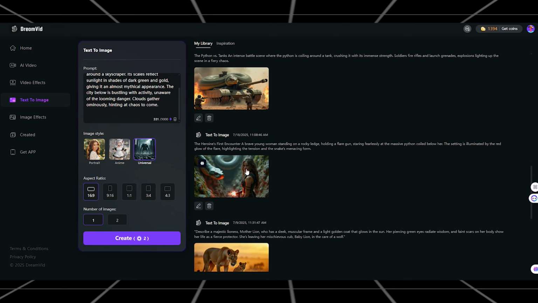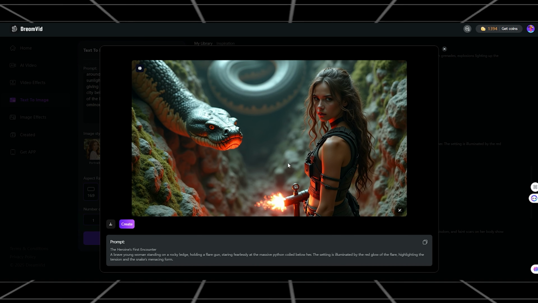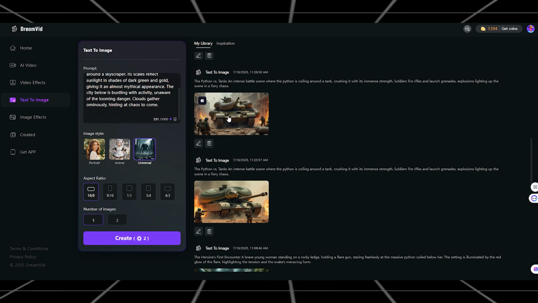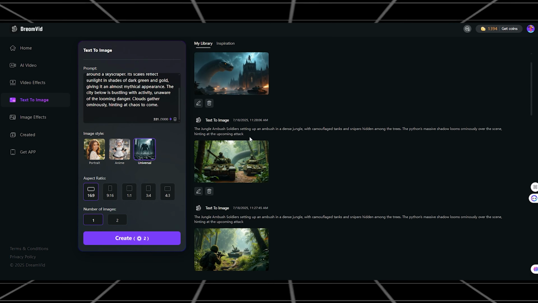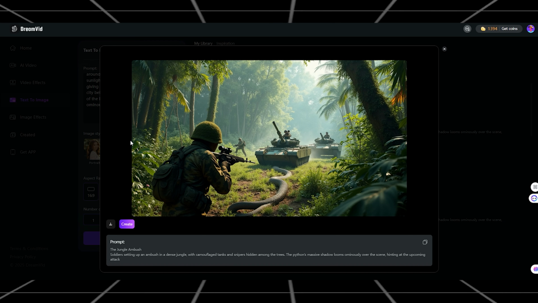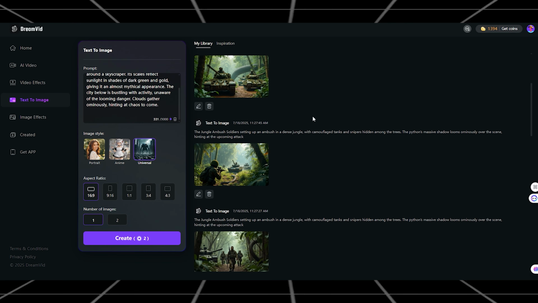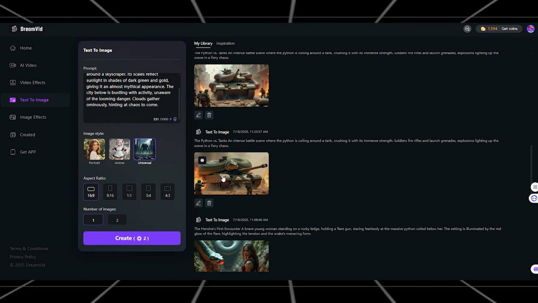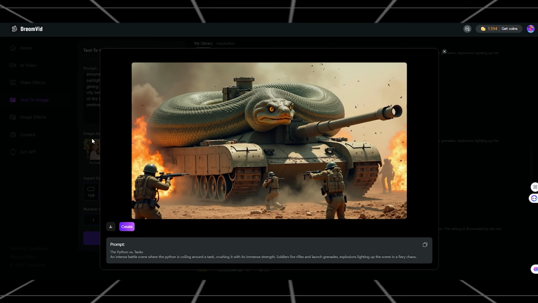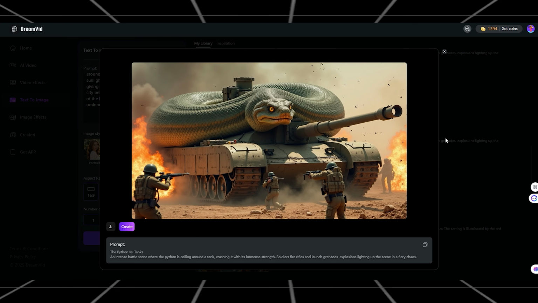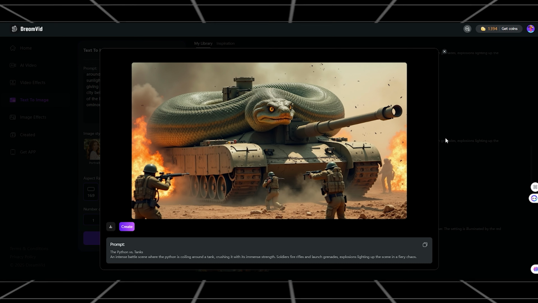Dreamvid stands out from other tools because of its realistic textures, dramatic lighting, and cinematic composition. Whether you're brainstorming movie ideas or just want stunning visuals, this AI image generator is an excellent choice. I highly recommend you try it out. Now, you can see that all generated images look like they belong in a movie.